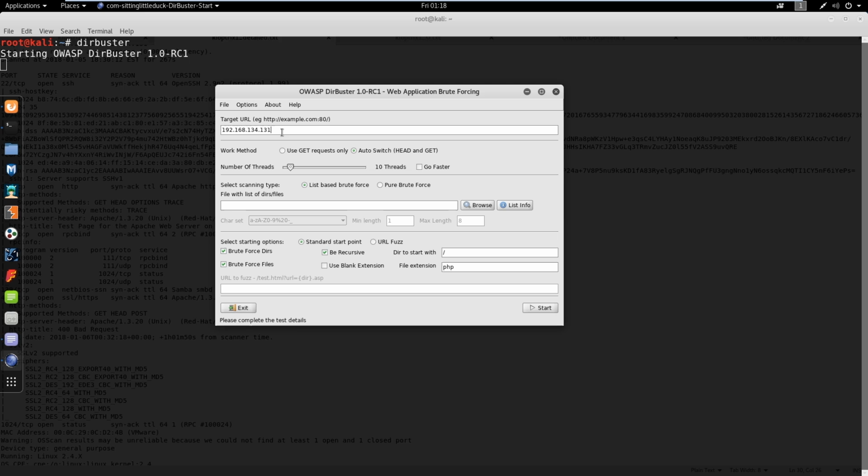If we wanted to search against 443 for HTTPS, we can do that with a port, but by default the port is actually 80, so we don't have to change anything here. If you look down, you see number of threads. Threading is what's going to make the search go faster. I like to click go faster. If your machine can't handle it, then I wouldn't, but if you've got a pretty decent machine, I would click go faster and run with about 200 threads here.